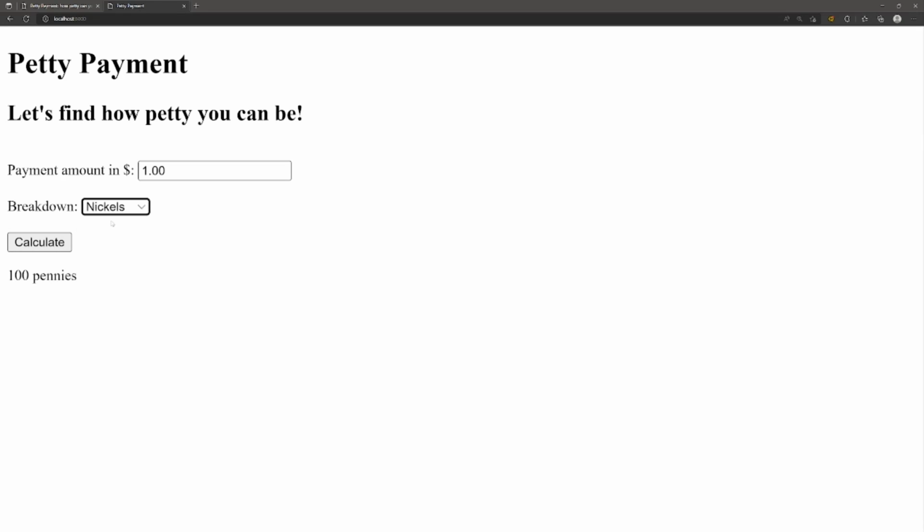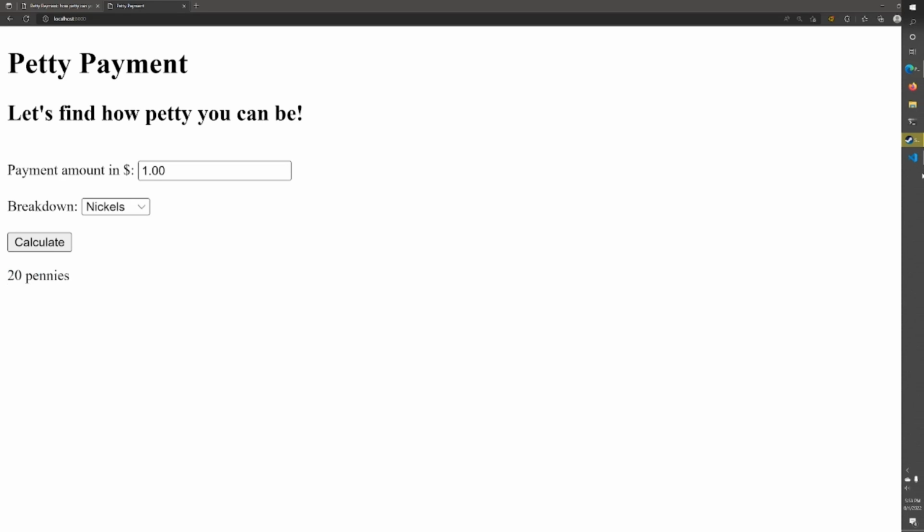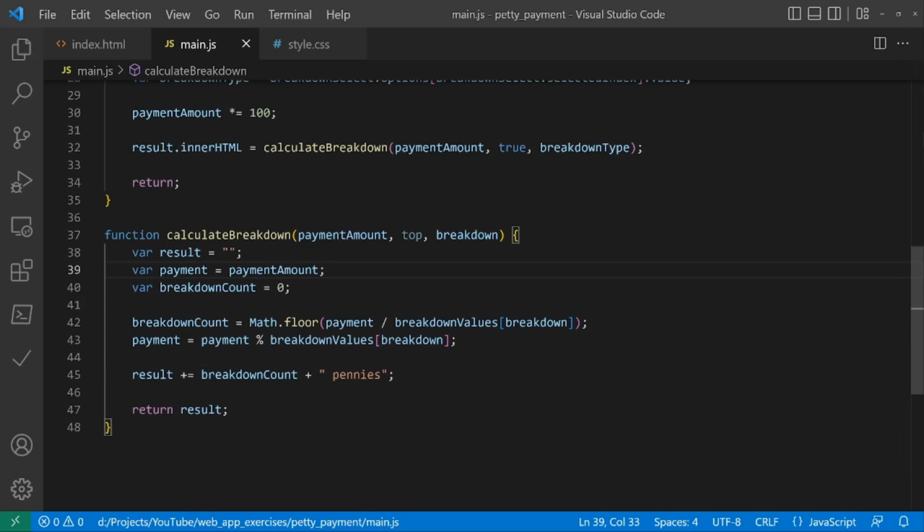Well, it doesn't know we want it to say nickels because we just hard-coded the pennies. So it's going to correctly calculate. Of course, 20 nickels goes into $1, but it's still saying pennies. So how do we fix that? Again, there's lots of ways to fix it, but I very much like my data dictionaries.